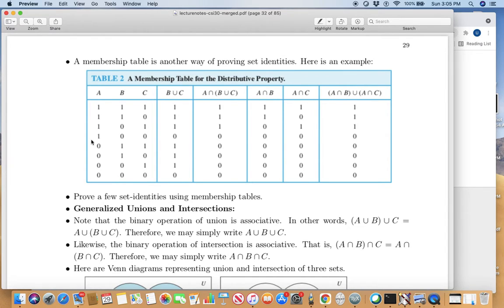Question, A intersection B? Yes, it's in both A and B. A intersection C? No, because it is not in C, so it is not in A intersection C. What about union of A intersection B and A intersection C? It is in A intersection B, therefore it is in the union. So you get a 1 here.